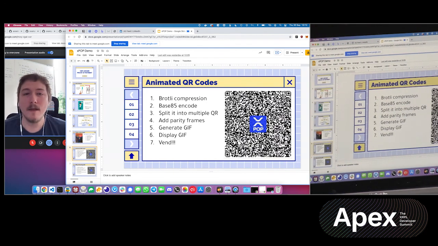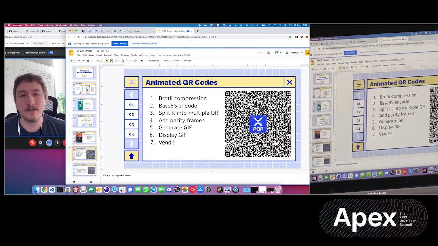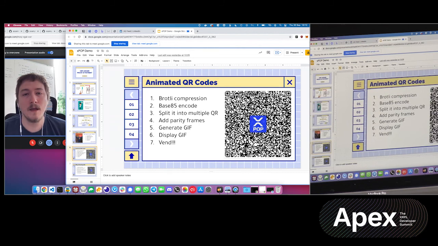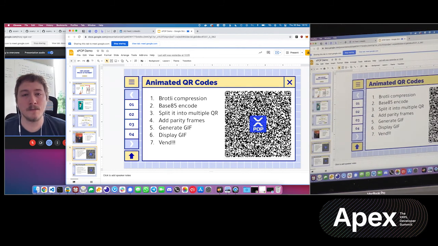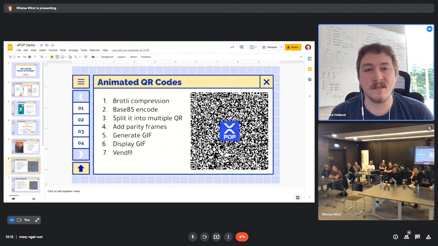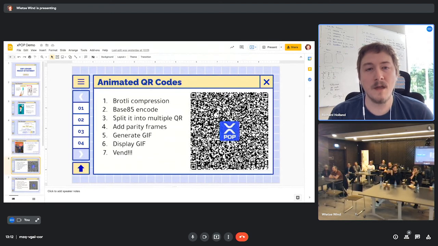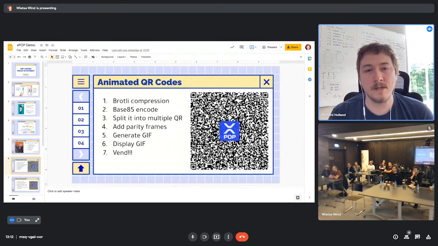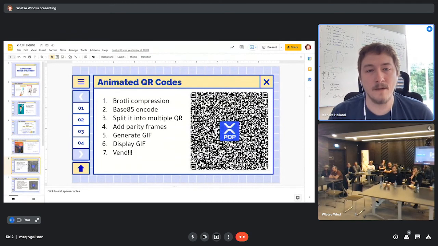Okay, cool. So the solution that we came up with is animating QR codes, which look kind of funky, but they also look kind of cool. What we ended up doing is we first broadly compressed our JSON, and then we Base58 encoded it so that we could use the text mode of QR codes. Then we split it into multiple QR codes, added some parity frames, generated it as an animated GIF, and then display the GIF.